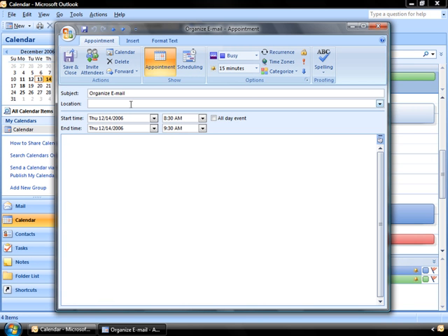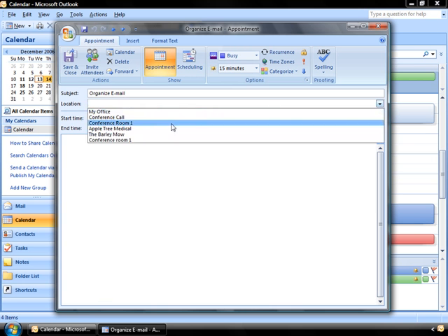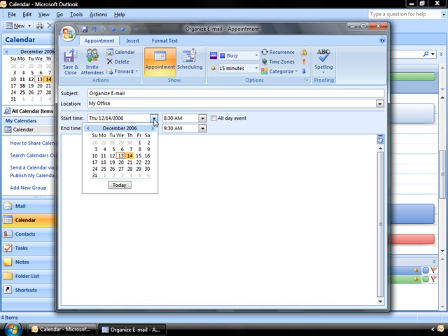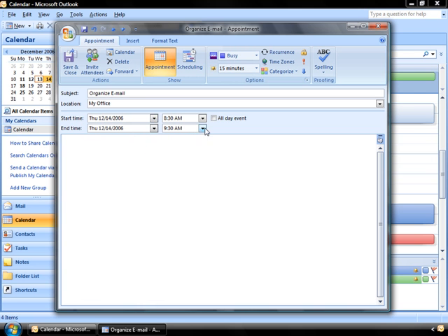Maybe we need to give it a location, and you can just type one in, or if you've been using Outlook and you've been setting locations, you can use this drop-down arrow here to choose from one you've used previously. So I'm going to choose my office. You can modify the start time and end time here, starting with the date or the day, using the date navigator if you choose, or you can modify the start and end times. I'm going to reconsider here and make this one only a 30-minute appointment.